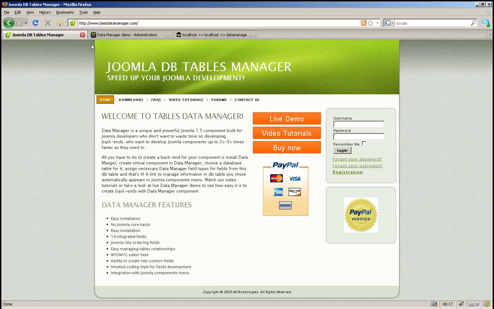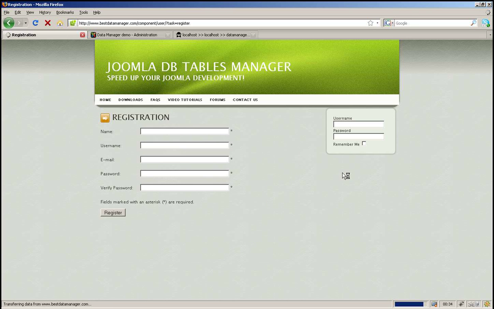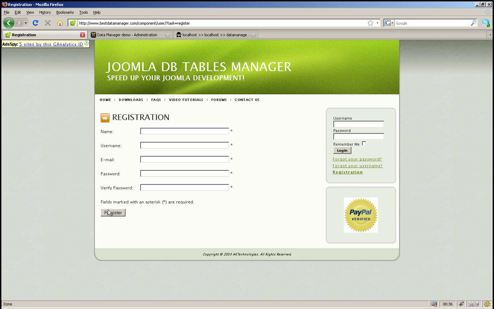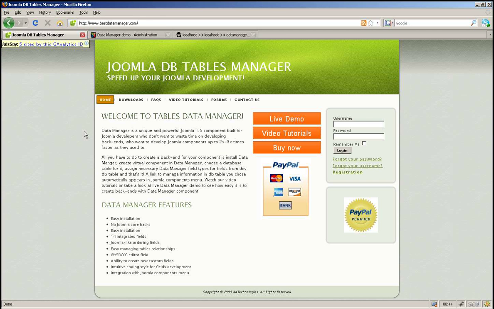So first thing you want to do is access www.bestdatamanager.com. This is the website for the Data Manager, and on the main page of the website, first thing you want to do to get the Data Manager is register. Just fill in the form here, click register button. After that you get an email with activation link. After you activate your account, you are able to log in on the main page.